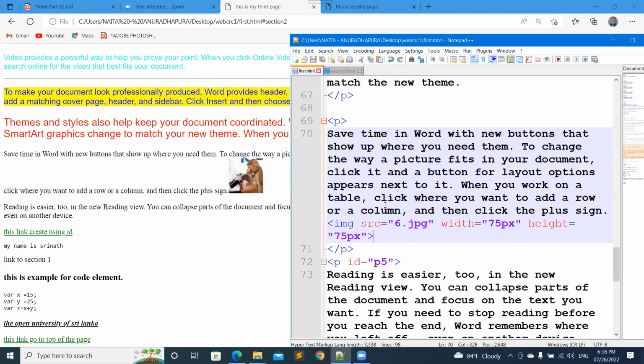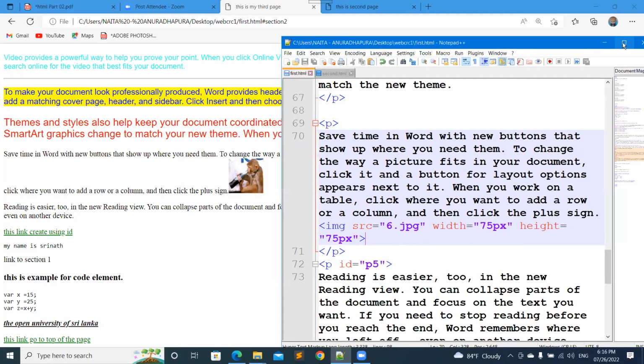Okay. Try to put the image into the middle of your paragraph, the beginning and the end. Try to change your image location.